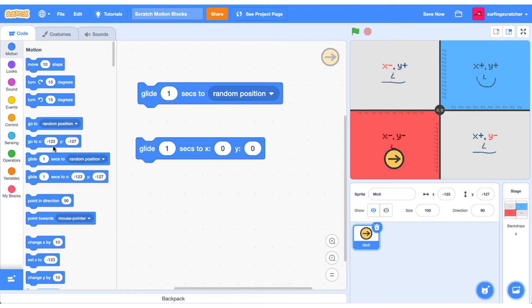Just like the go to block, we can specify a specific X and Y value for Modi to go back to. So if we click this block, Modi should take 1 second to get back to the center of the screen. A disadvantage of the glide blocks is that it pauses the script, so no other script can run in the sprite while this is animating.